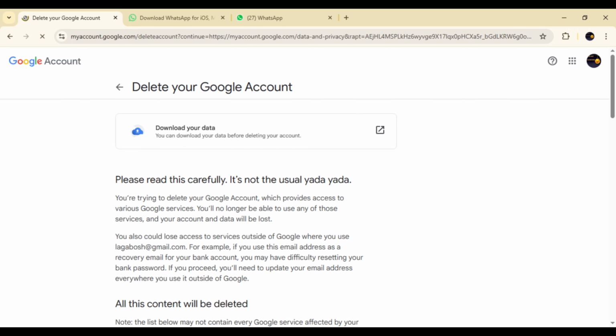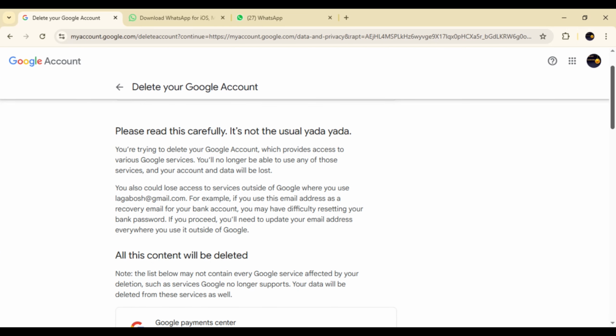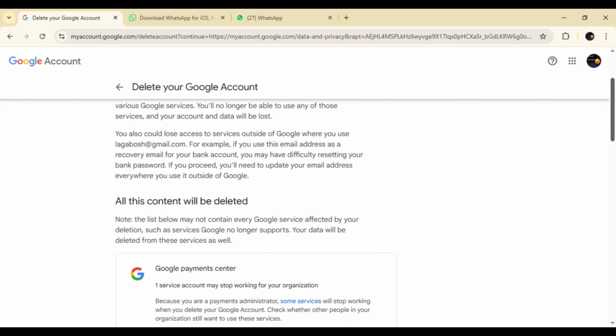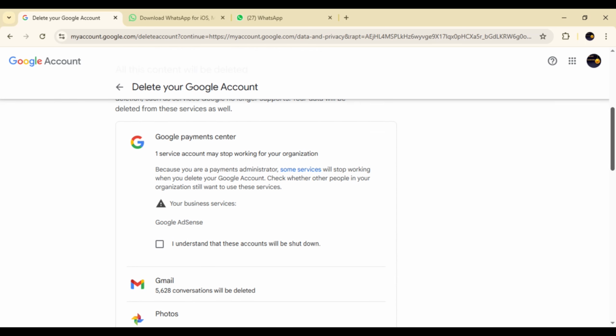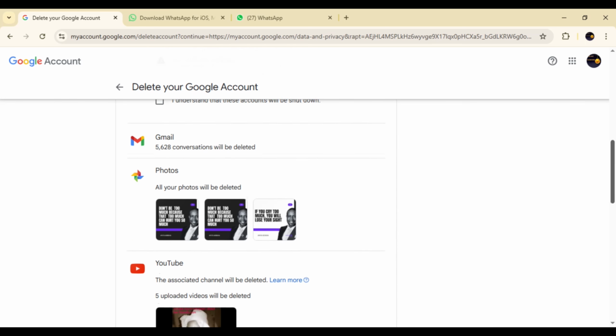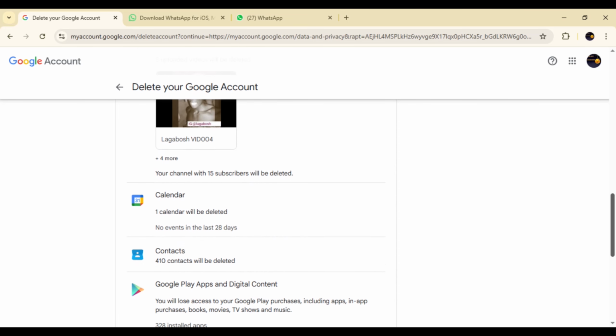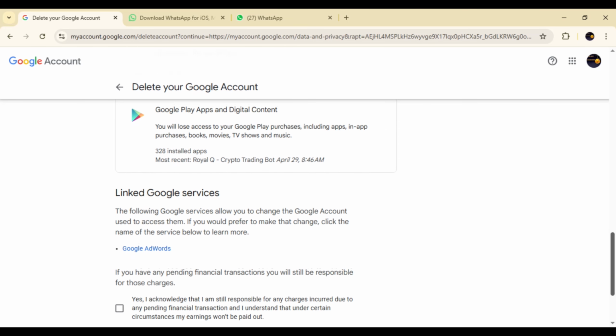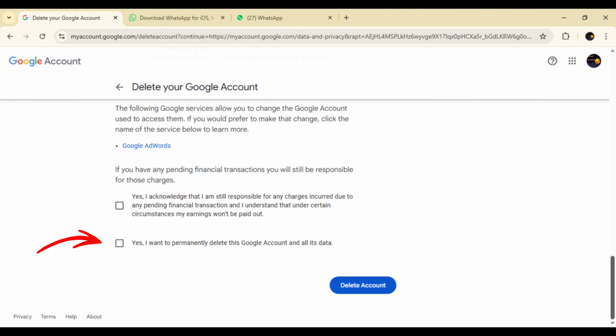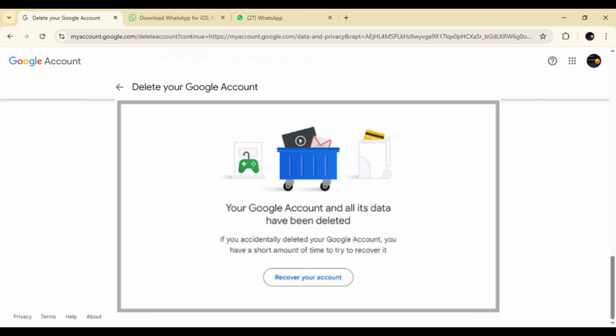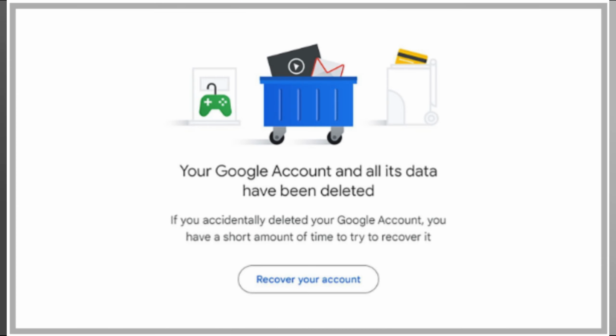Review the information carefully. This page will detail all the data and services that will be deleted, including your Gmail, YouTube channel, Google Drive, photos, and more. Scroll down and acknowledge the terms by checking both boxes. Finally, click on the blue Delete Account button. You should see a confirmation message stating that your Google account and all its data have been deleted. It might also mention a short period during which you could potentially recover your account if you changed your mind.